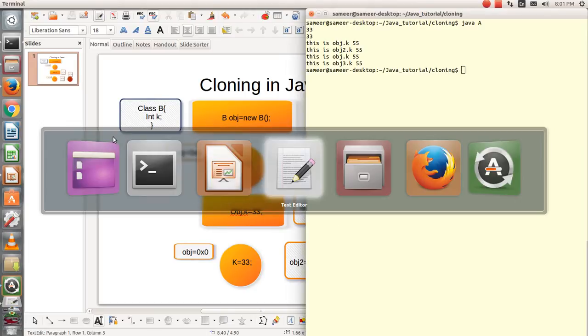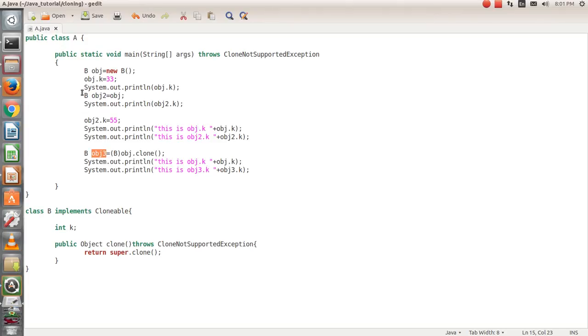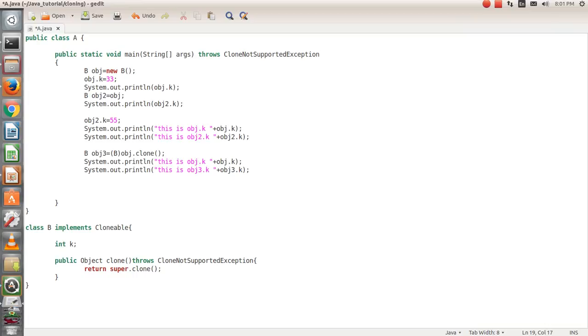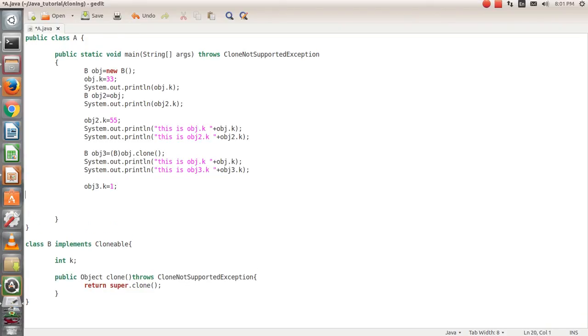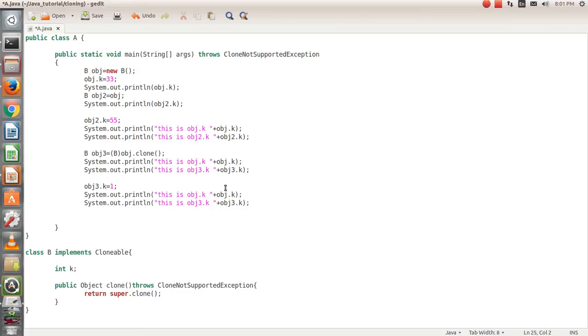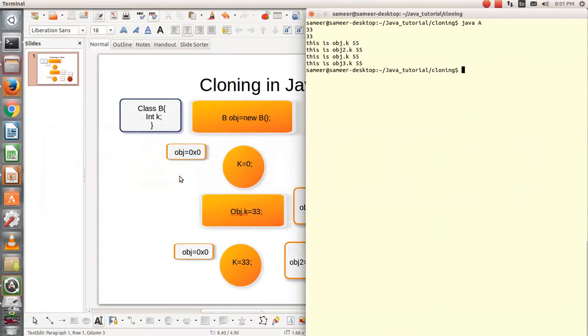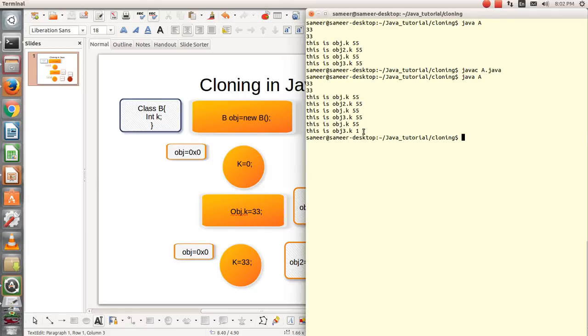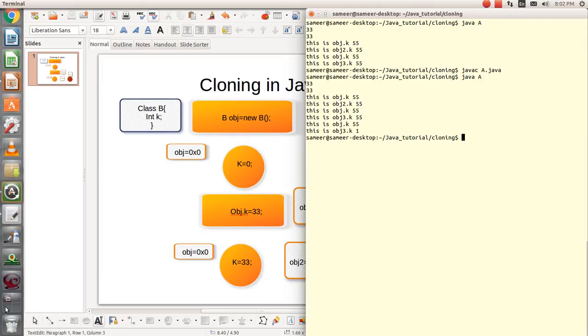Now the next purpose is, if I modify k using obj3, it should not reflect into obj. If I modify k using obj, it should not reflect into obj3. Let's check whether it has been achieved or not. Let's say obj3.k is equal to 1. Now we will print it again. What is the target here? If the clone is successfully created, if obj3 is a clone of obj, not the same object, then obj should have 55 for k now, and obj3 should have 1. Let's try it. javac A.java. Yes, we have achieved it. You can see that for obj3 we have k equal to 1, and for obj, k has the value 55. This means the clone is successfully created.